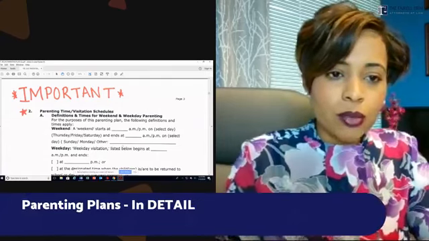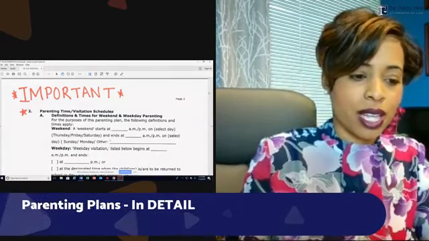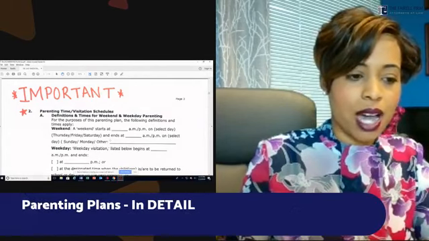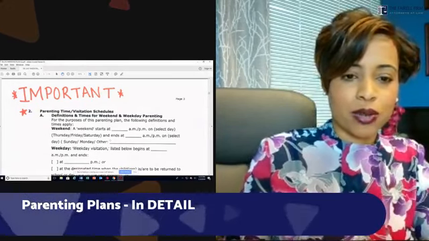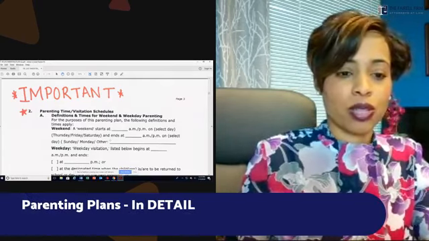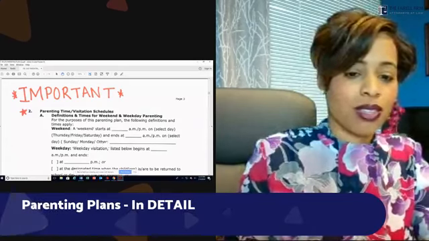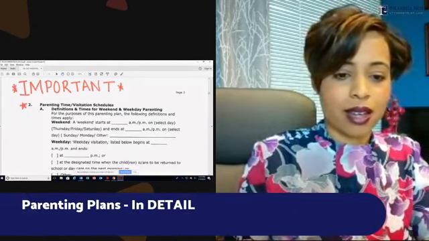Okay. Moving on to page 3 of the document. This is what lays out the parenting time that the non-custodial parent is going to have. So don't run through this part. This is very important.